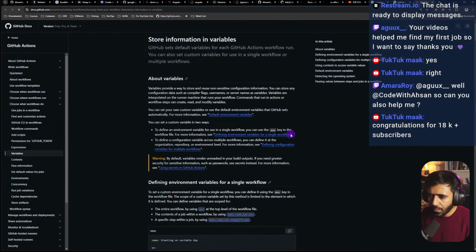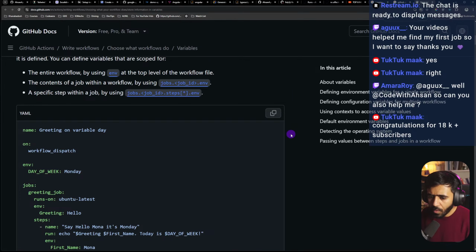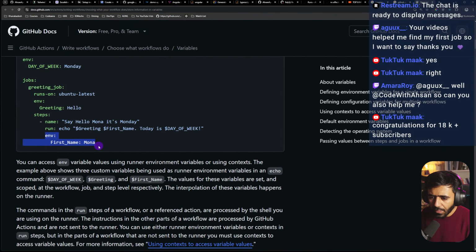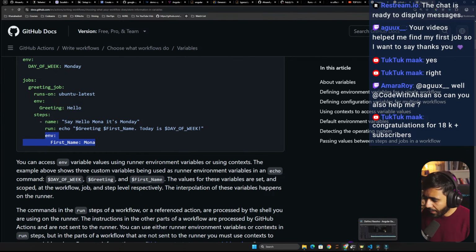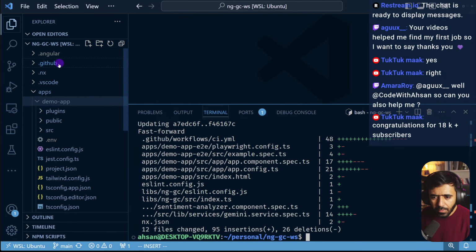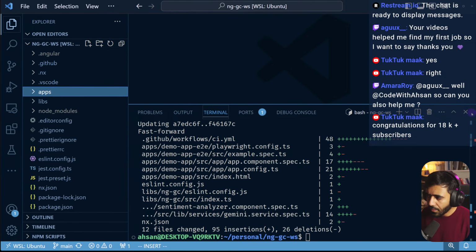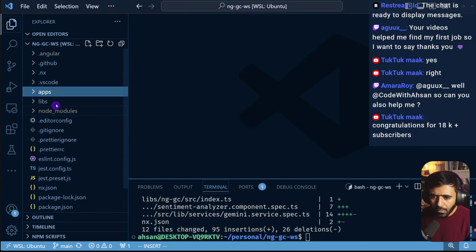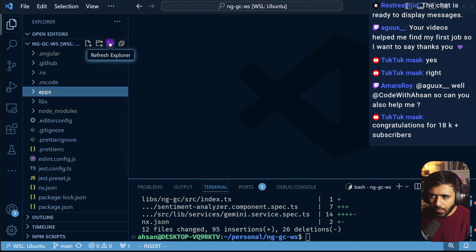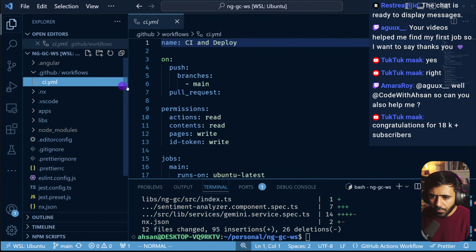So if I go here, we have env here, and then we should be able to use it just like this, right? And I think I have something similar set here. I don't know why it doesn't work. So if I go to, is this the right one? I think yes. So GitHub workflow CI.yml.